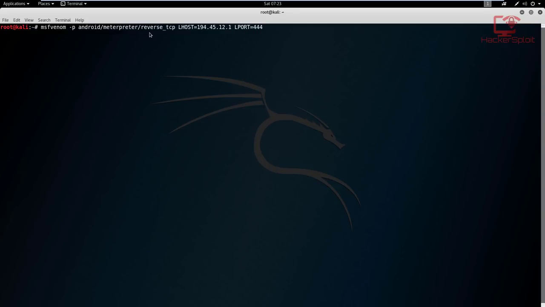LPORT is 444. And of course you can encode your payload as much as you want, but I'm giving you an example of how one would go about generating this. So root, and again desktop, and we can finally generate an application. What's the name of the application? Let's see, test app.apk.